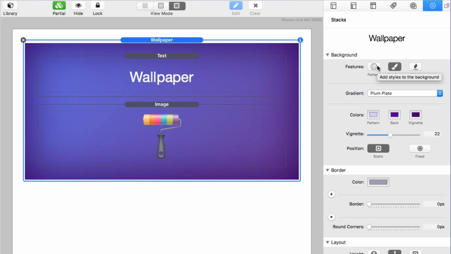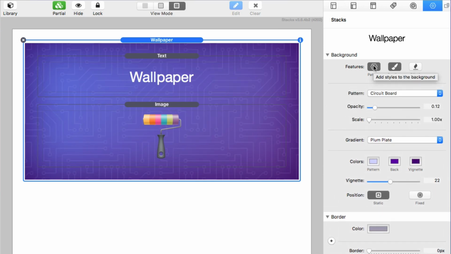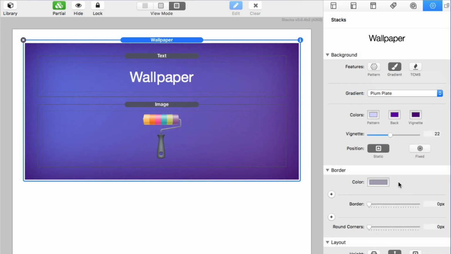Now, while I'm not going to review patterns in this video, I just want to stress that you can mix and match gradients and patterns together, right? So if you turn on both of those features, you actually have access to a pattern on top of your gradient. So the last setting that we have available to us is position, okay?